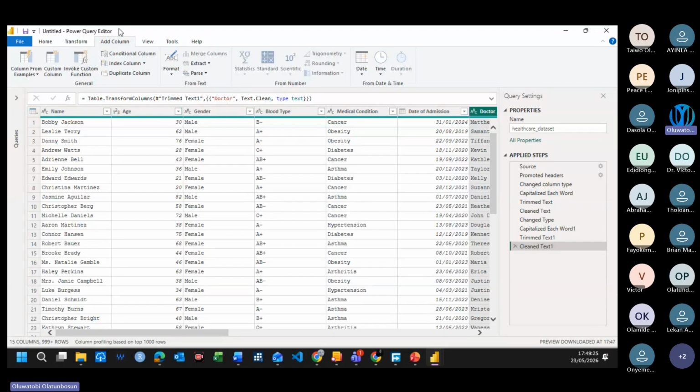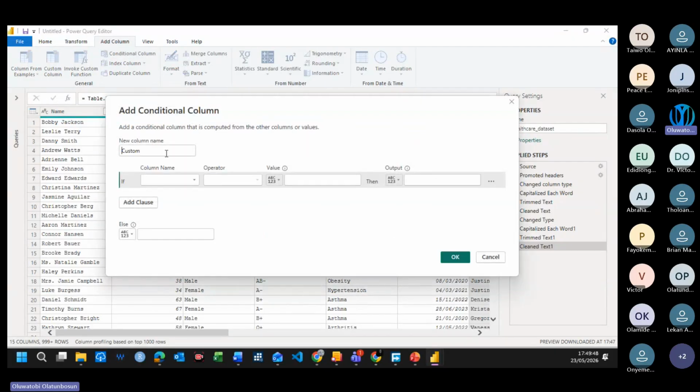With this, I'm going to click on the add column tab under my ribbon, then click on conditional column. You can also do this on the Power BI interface, but it's best you fix any issue from the root. Now, it's going to ask me to put in my new column name. I'm going to edit this custom and say age group. You can say age band, depending.